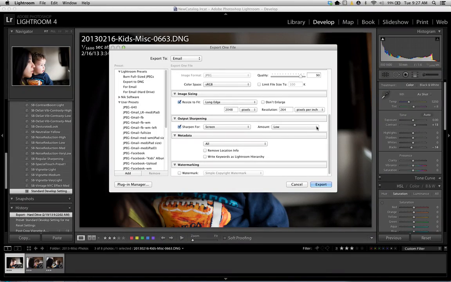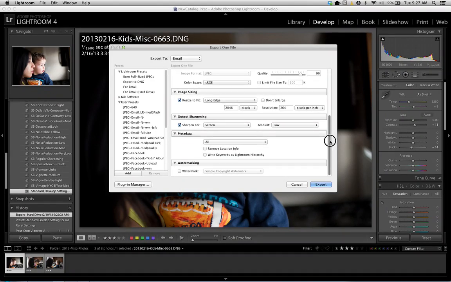I tend to choose low because I think the photos are fairly sharp anyway, and with all the resolution they're going to show fairly well. You could also choose standard. It's just sort of a preference, what you think comes out the best.